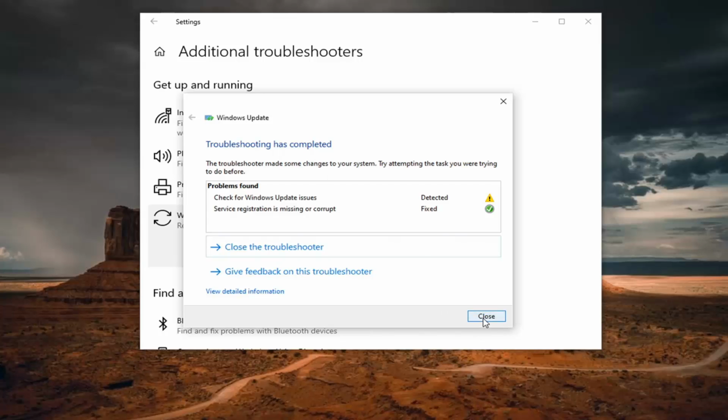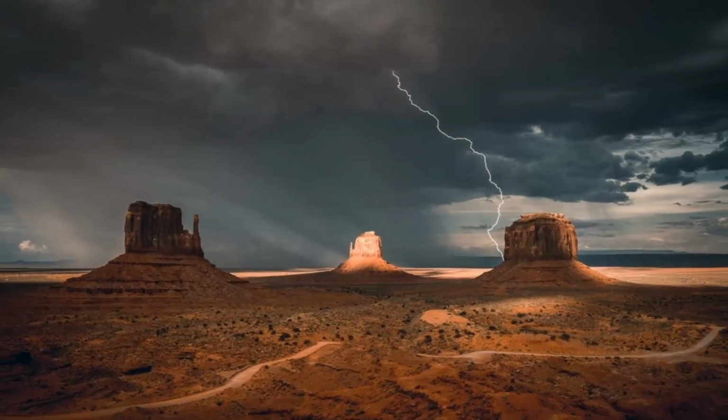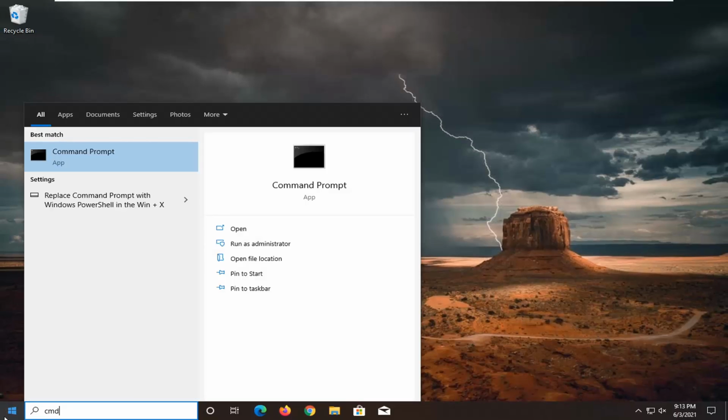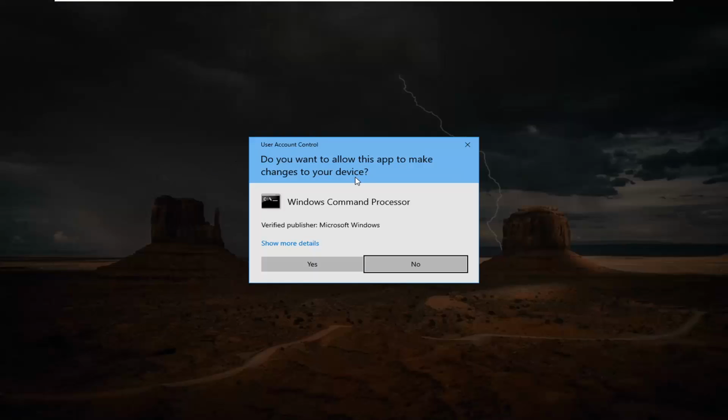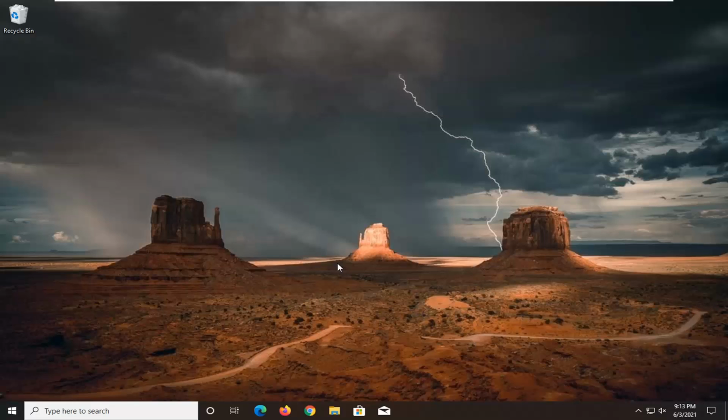Okay, so once that's done, close it here. Now you want to open up the Start menu, type in CMD. Best result should come back with Command Prompt. Go ahead and right click on that and select Run as Administrator. If you receive a user account control prompt, go ahead and select Yes.